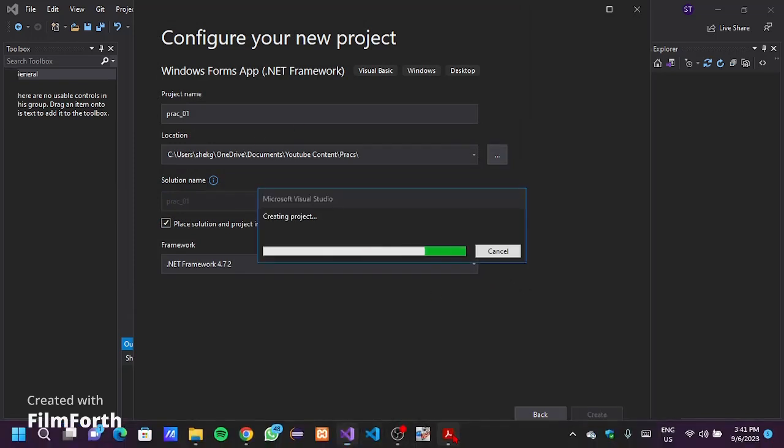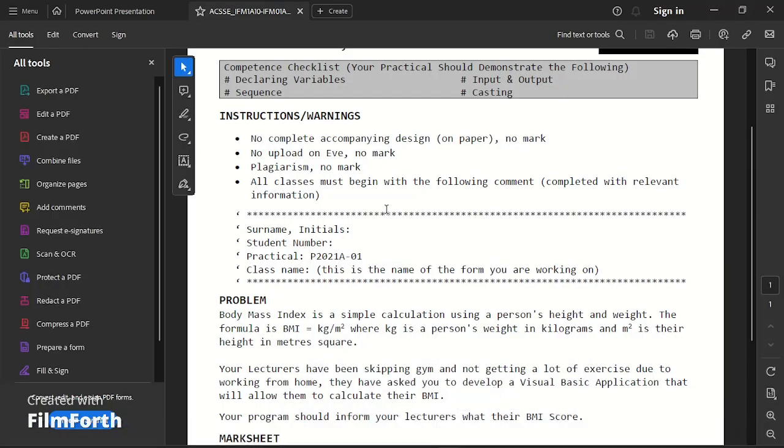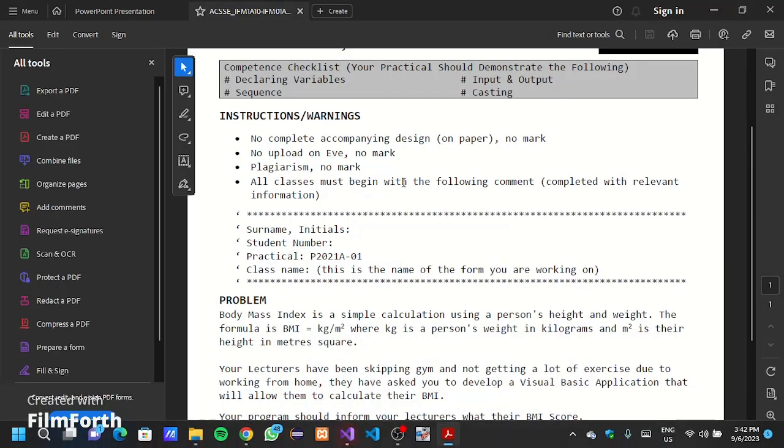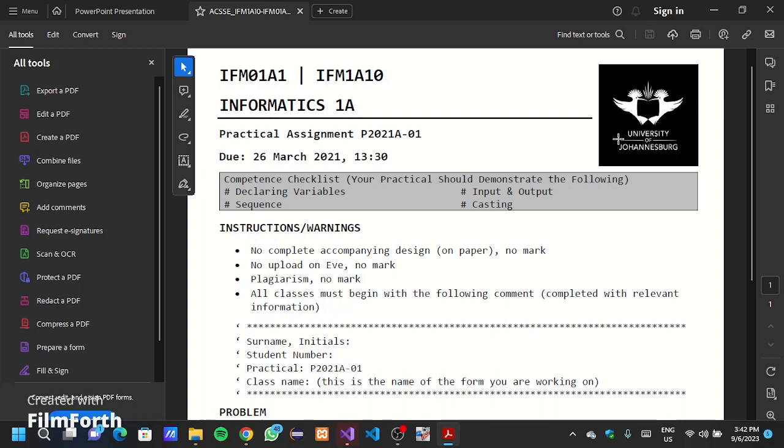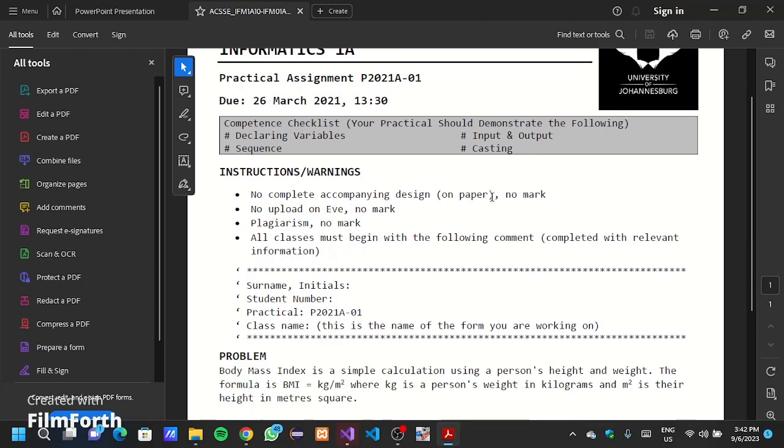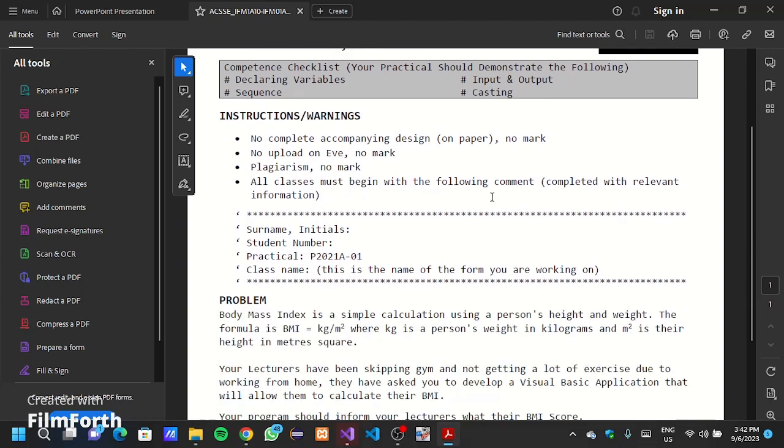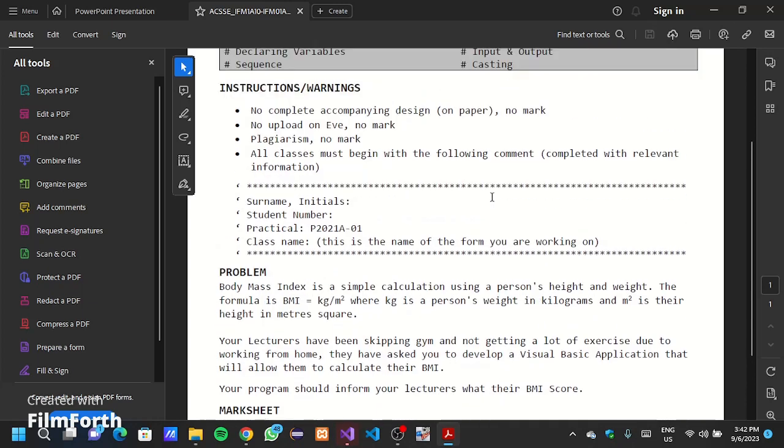So on the practical that we're going to be doing, I won't post this. I'm not 100% sure if I'm authorized to use these practical question papers because they are from University of Johannesburg, as you can see. I was doing them in my first year. So I'm not entirely sure, but I won't be posting them. I'm just going to be using them in these videos.